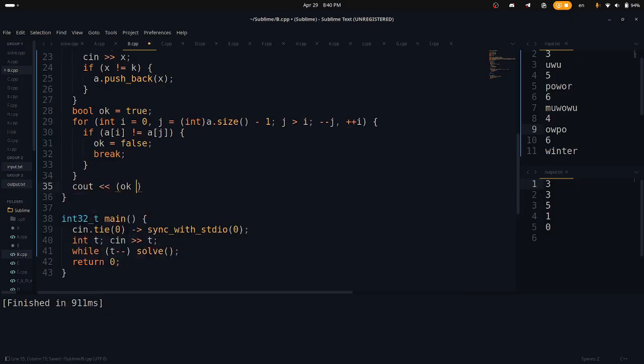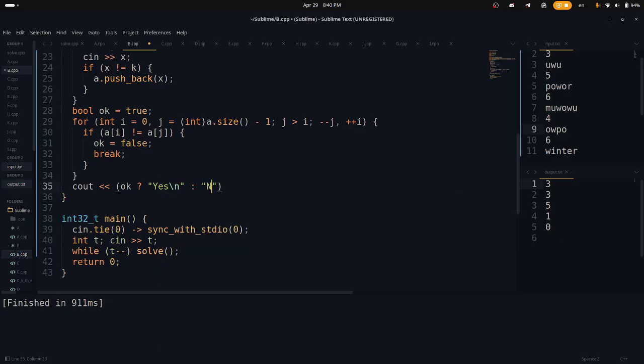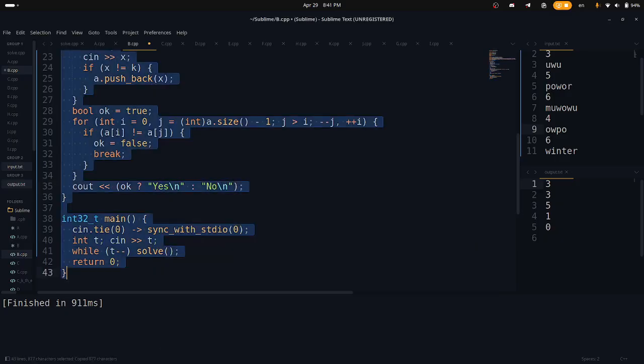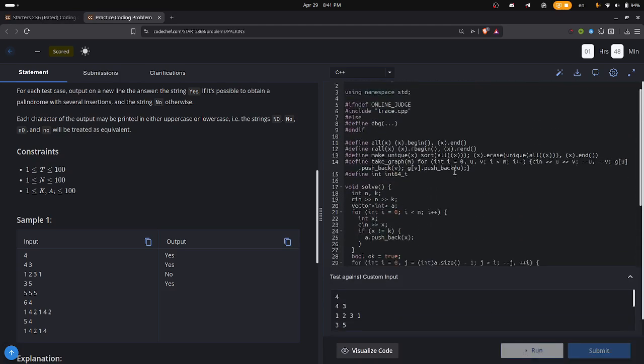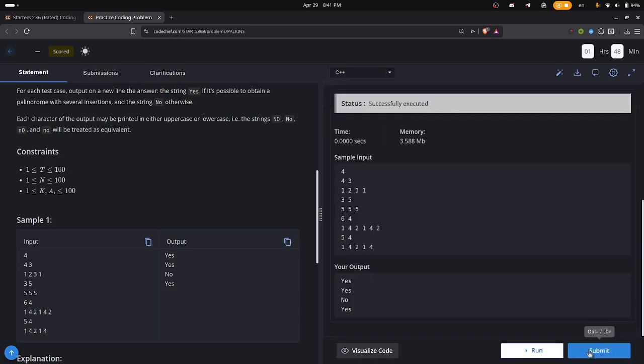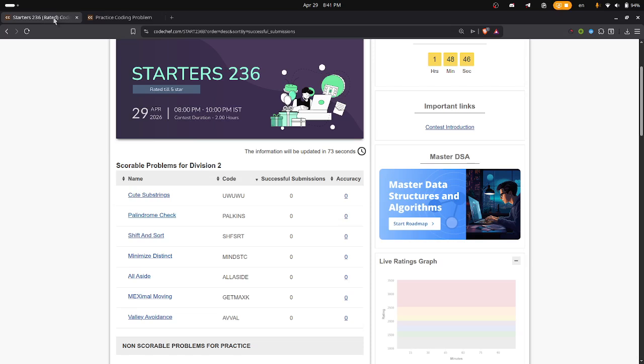Cout yes, otherwise no. Okay, let's submit. Okay, so our idea was correct.